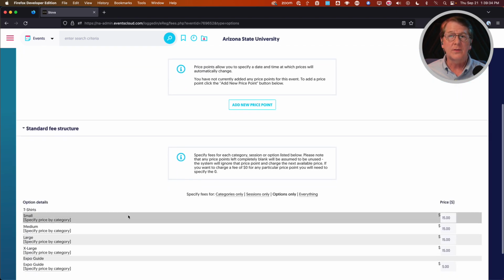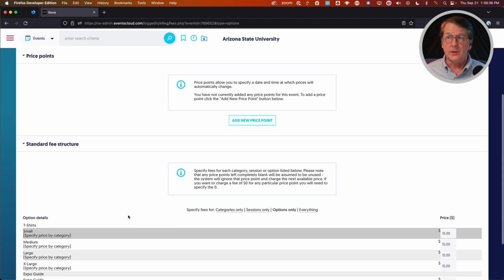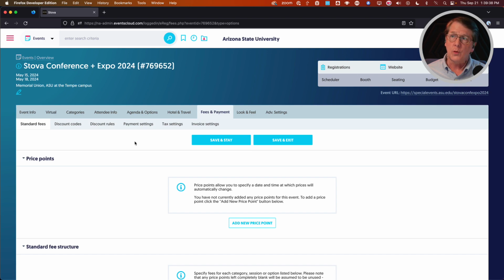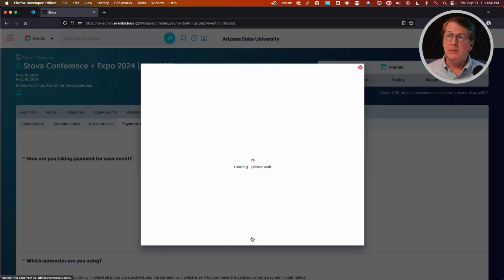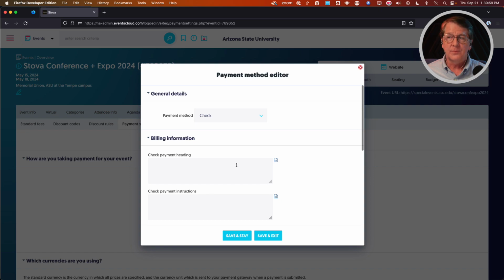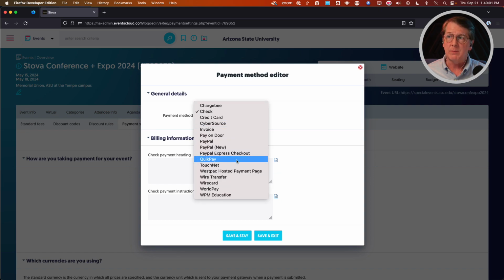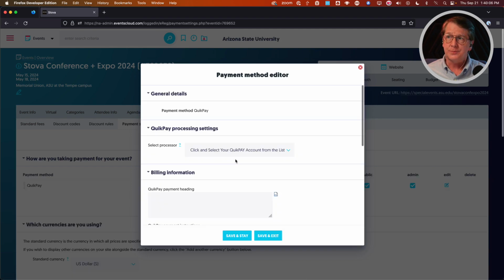Okay, so now I've set my pricing. Now, how do we take the money? I'm going to go over to payment settings. And at the top here, I can select and add as many payment methods as I want to either allow my attendees to use or that they can use and I can use. I'm going to add a payment method. Now for credit cards, you want to use the quick pay payment method. That's the processor we use at ASU.